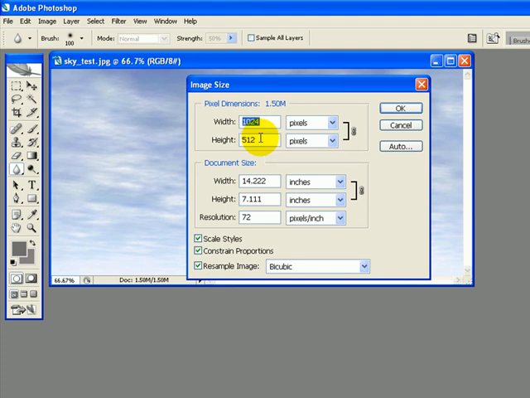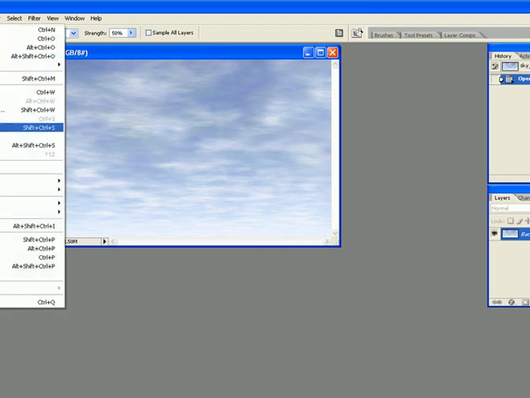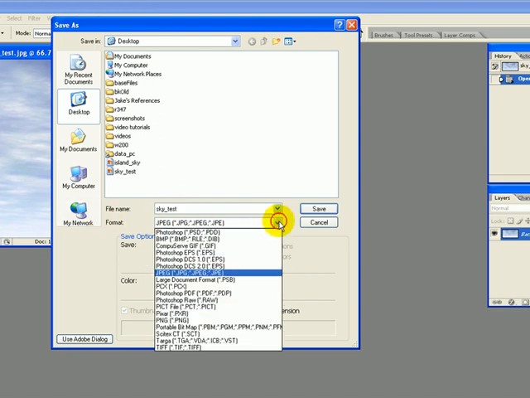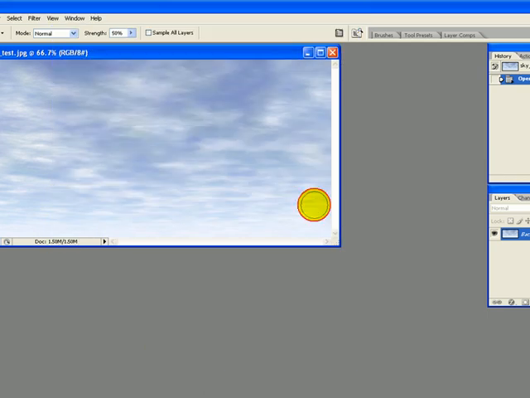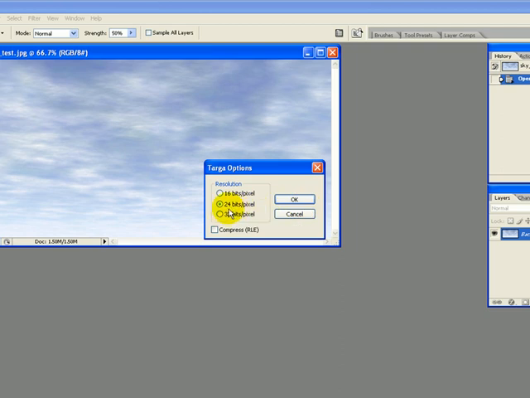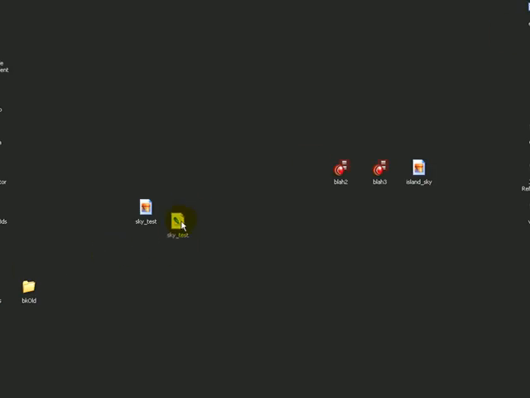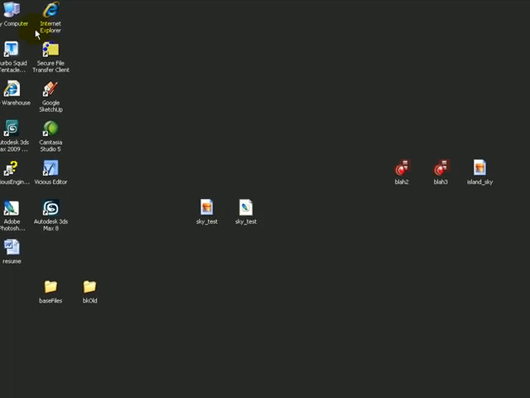The other thing we need to do is make sure we save it as a Targa file. So I'm going to go to File, Save As, and I'm going to call it sky_test, but I'm going to change the file type to Targa, make sure it's on the desktop and click Save. We'll save it as 24 bits per pixel and click OK. And now we can close Photoshop. Now you'll see on the desktop that I have the sky test JPEG file and the sky test Targa file. So now I'm going to go to my computer.